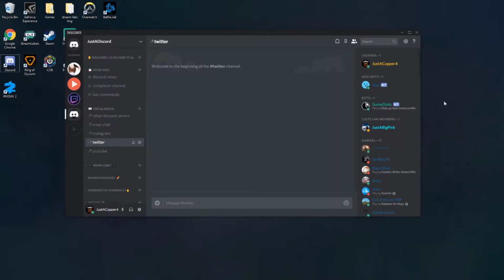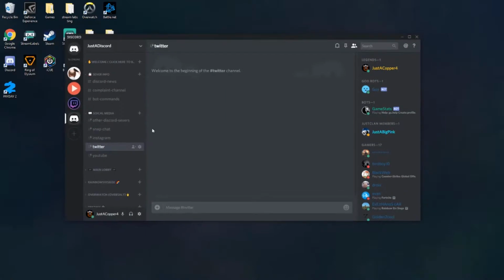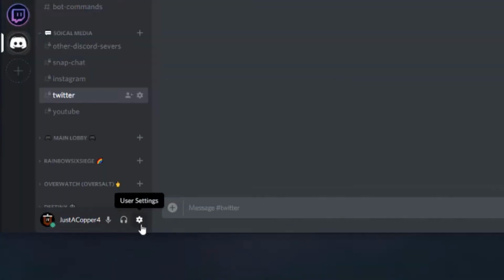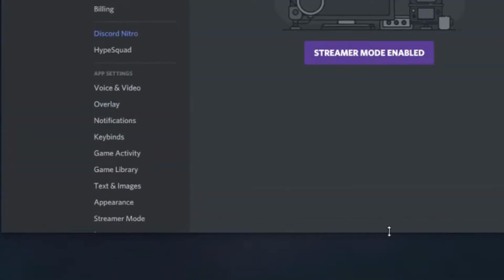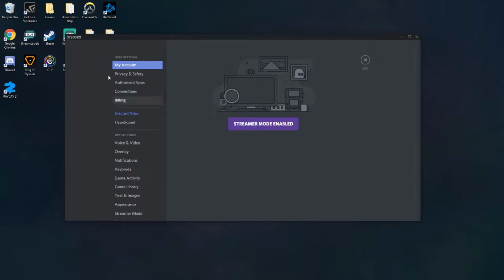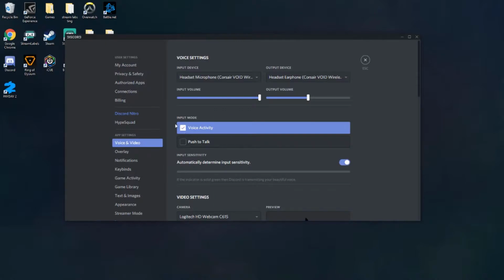So essentially what you need to do is launch your Discord and sign in, and once you have signed in and you have a server going, or if you joined a server, this is the server I have, you want to go down to the bottom left where it says user settings. You want to click on that, and then go to voice and video.